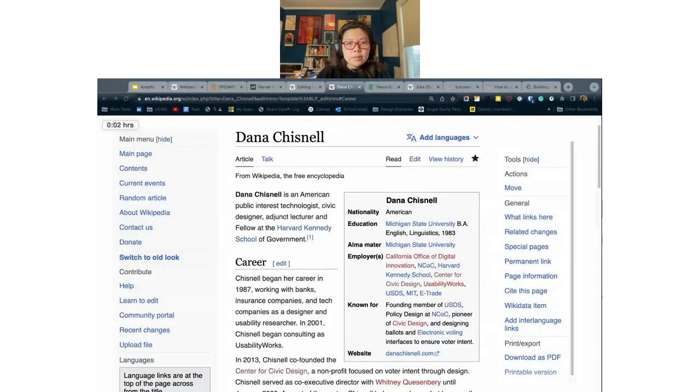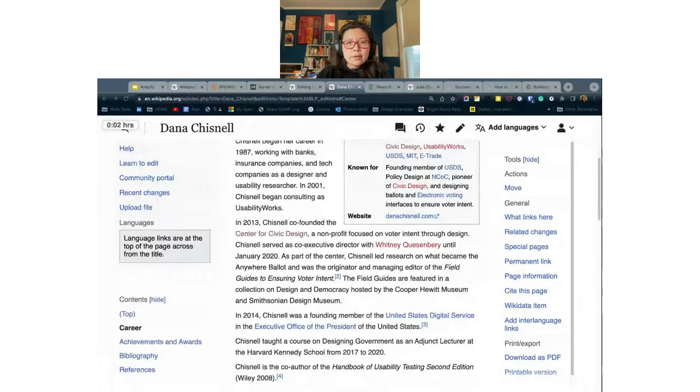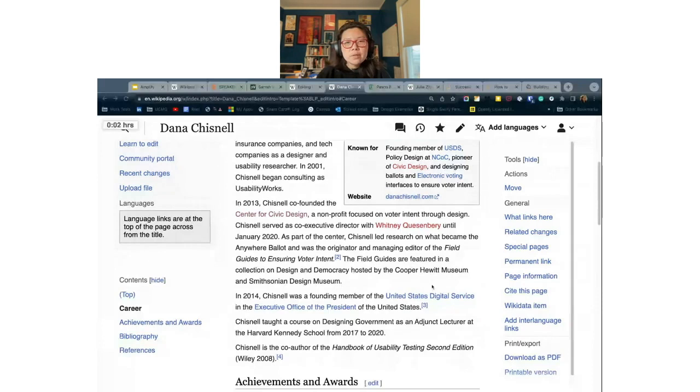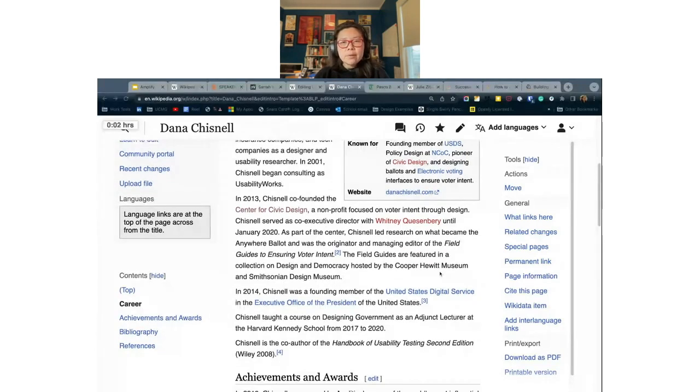So I think what is really good is, let's see, Cooper Hewitt Museum and Smithsonian Design Museum are actual places. So we can add links to those.